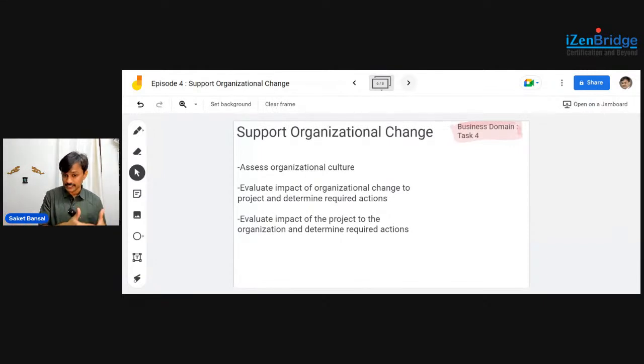Evaluate the impact of organizational change to the project and determine the required action. We look into it with the help of various tasks. And then we talk about evaluating the impact of the project to the organization to determine the required tasks. So that's what I was saying, that we need to assess and evaluate where we are, and then we need to enable people so that we can respond to those changes. So this is all about your topic on supporting organizational change, business domain task 4.